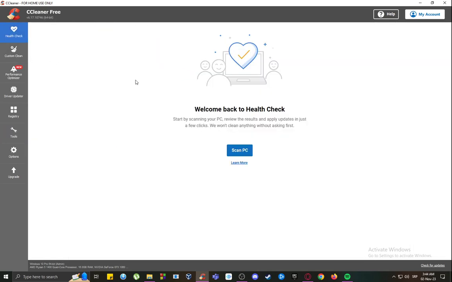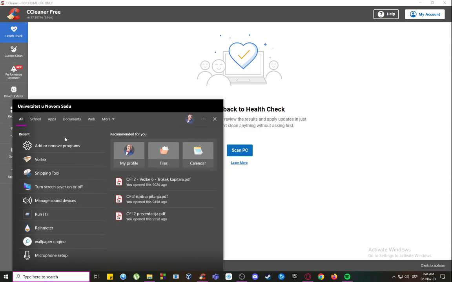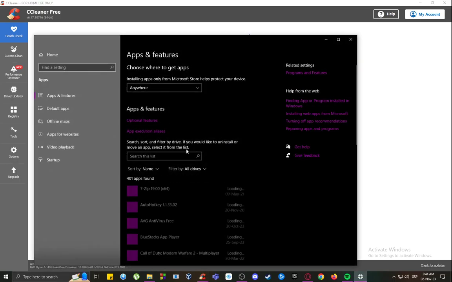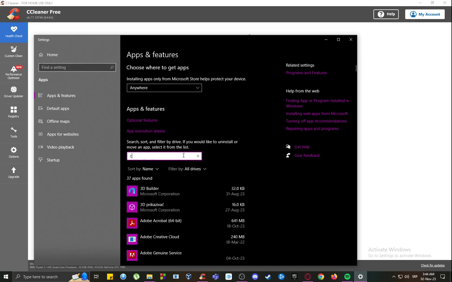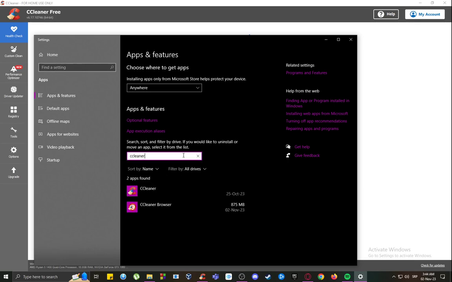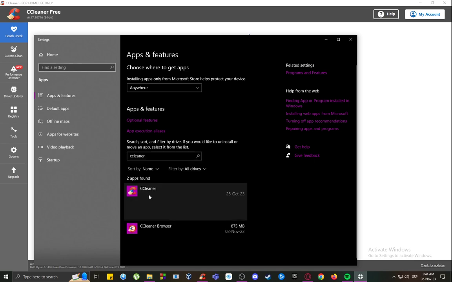However, what you want to do to actually delete it on Windows 10 is to go into the search bar and then just go into add or remove programs. Once you're here in the search list, what you want to do is just type CCleaner, which looks like this. And as you can see here, it shows up. Just click on it, and once you click on uninstall, it should be completely removed from your device.